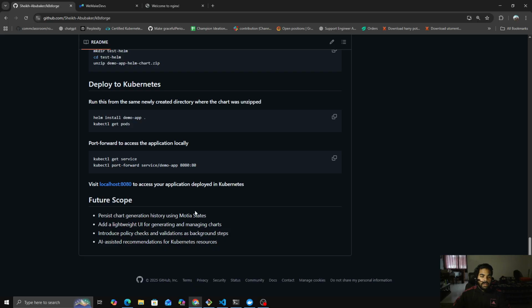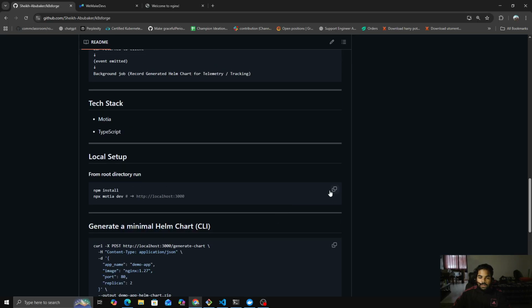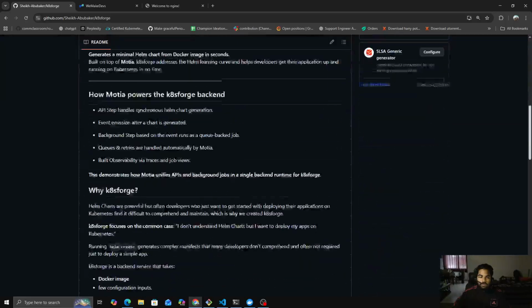introducing workflows and validations as background steps, and a simplified explanation of the generated resources, and recommendations regarding the Kubernetes resources and the generated Helm charts, and AI assisted recommendations or simple explanations for the user on what exactly the Helm chart does. So yeah, that's pretty much about this project.